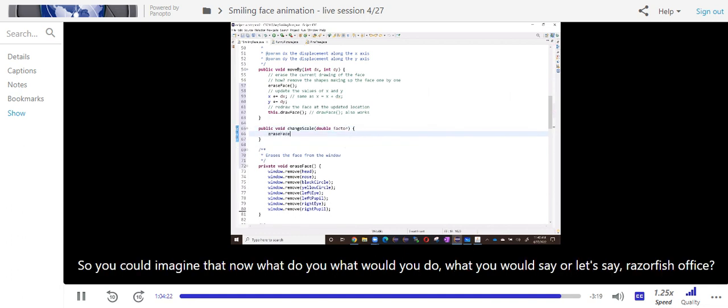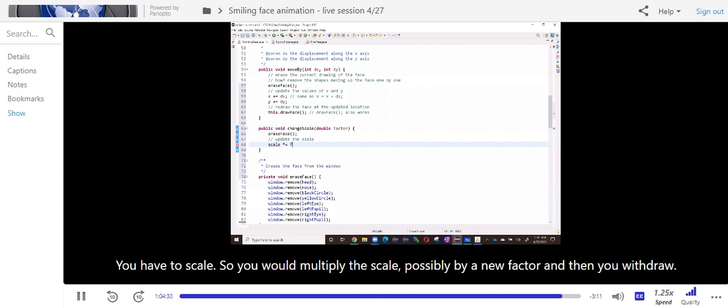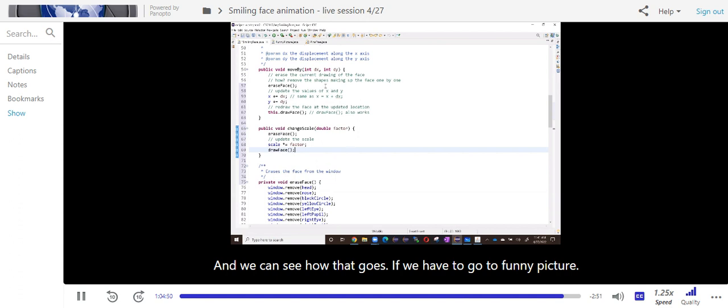So you could imagine that now, what would you do? You would say, oh, let's erase the face. You update the scale. So you would multiply the scale possibly by the new factor. And then you redraw. And there you have now a method. You see, it took only a few steps to do it, but you have a method that will do some other animation. And we can see how that goes.